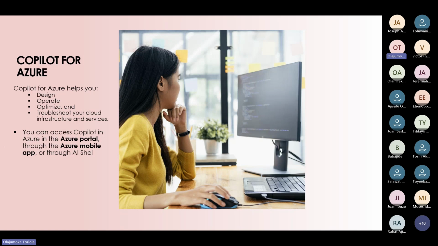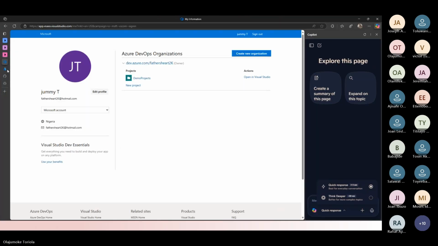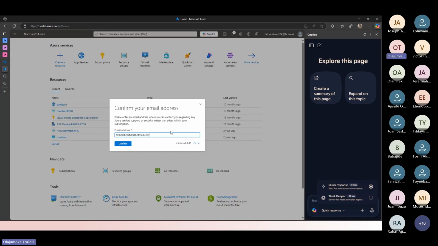So how does this work? Let us quickly look at how we can do that. You can access Copilot in Azure in the Azure portal or through the Azure mobile app. For some of you that already have Azure, these are some of the things you can do with Copilot. So let me bring up my Azure. This is my Azure. I hope I'm still logged in.